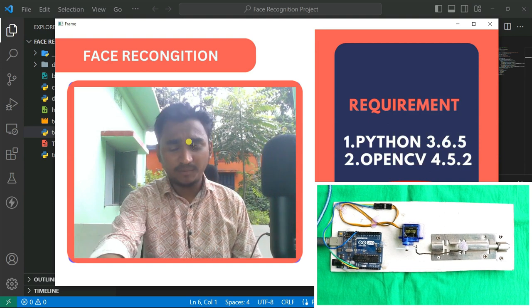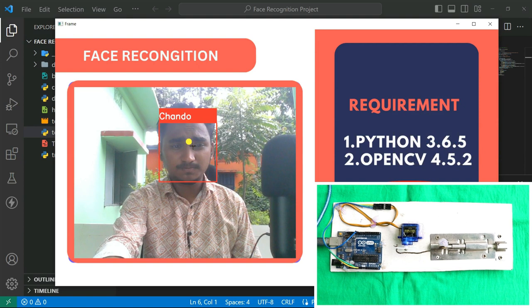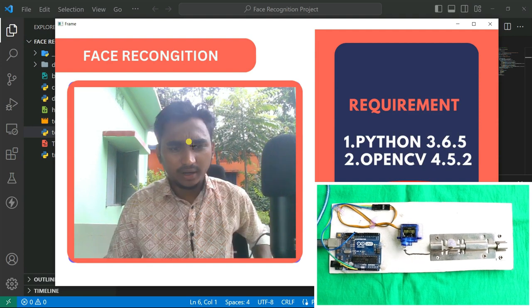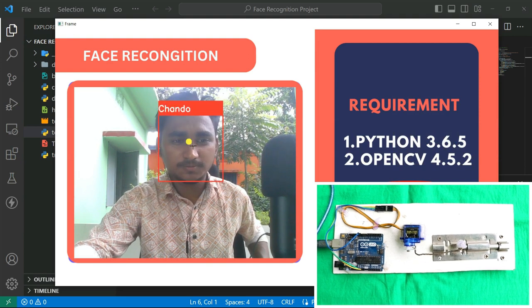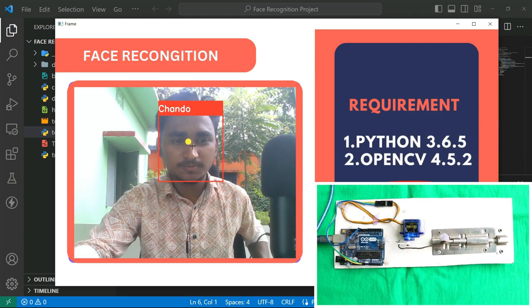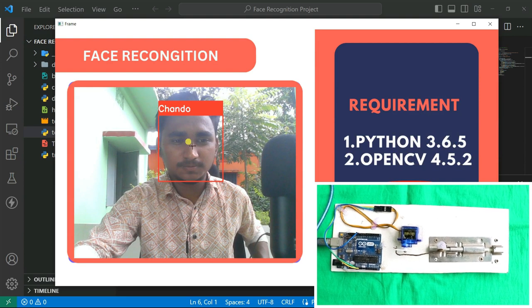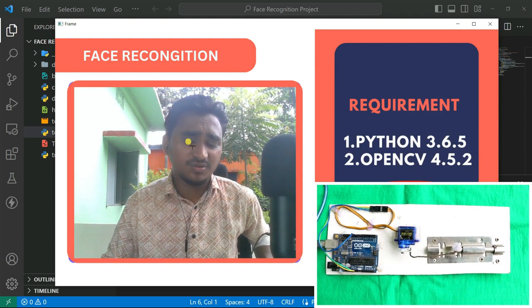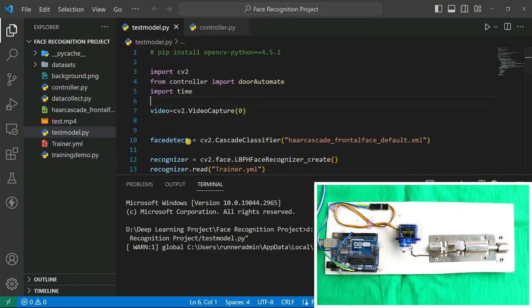If I press O from the keyboard, you can see the door is now automatically open. After 10 seconds, it will automatically close the door. So this is how the door lock actually works, right? Let's try this out again. I'm going to press O from the keyboard. Again, you can see the door is now open, and after 10 seconds it will automatically close. So this is how the face recognition based door lock works. If I press Q from the keyboard, it will automatically exit.